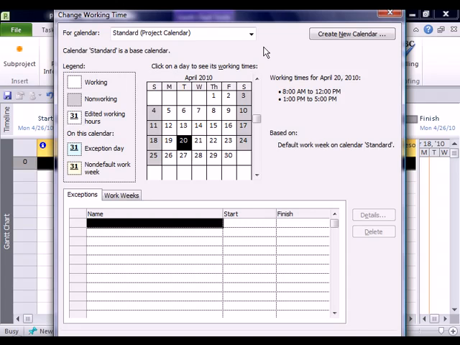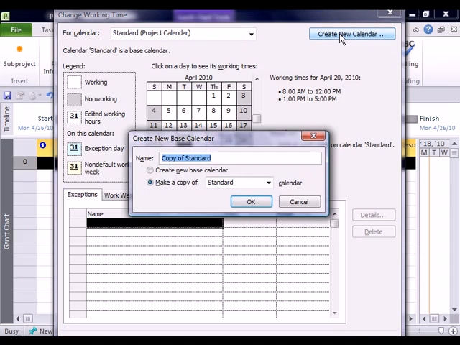You can either use the standard, the 24-hour, or the night shift, or you can create your own calendar. I like to create my own with the company name, and I like to do this so that I can use the organizer to copy it over to other projects. Otherwise, I'm stuck with the standard, 8 to 5 with an hour lunch break, and that doesn't always work out very well. So I'm going to click Create New Calendar.